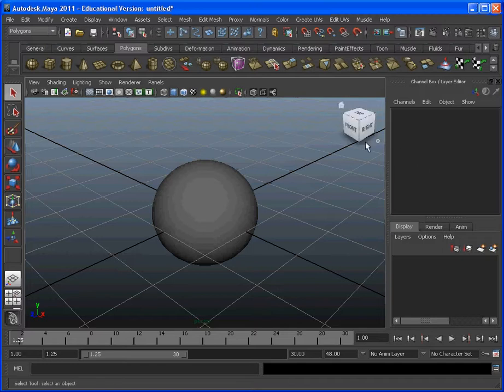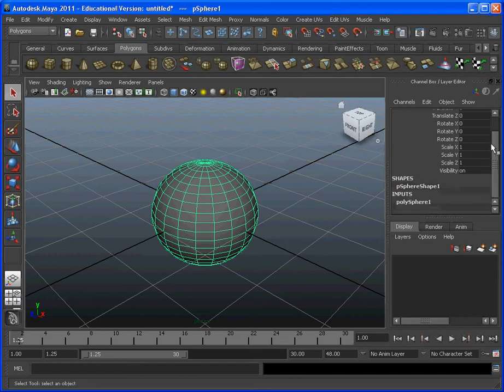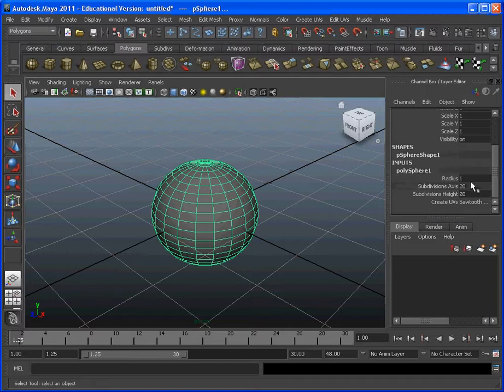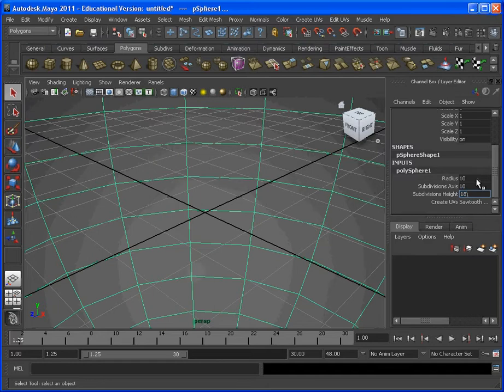In the Channel Box, with that open, we want to select the sphere we just created and scroll down until we see the poly sphere under the inputs. Yours may not have a number 1 next to it, depending on if you noodled around in Maya prior to starting this tutorial. Clicking on that, we'll see something for radius, subdivisions axis, and subdivisions height. We want to change these settings to 10, 18, 18.